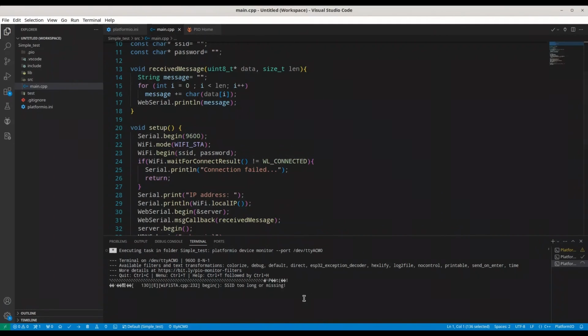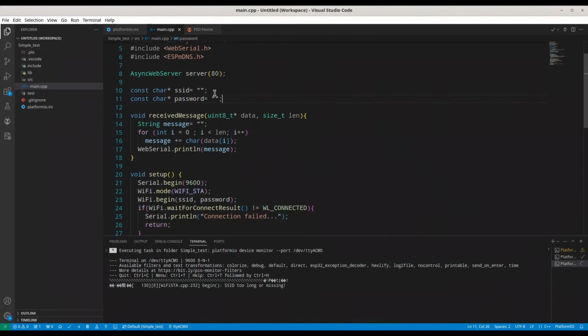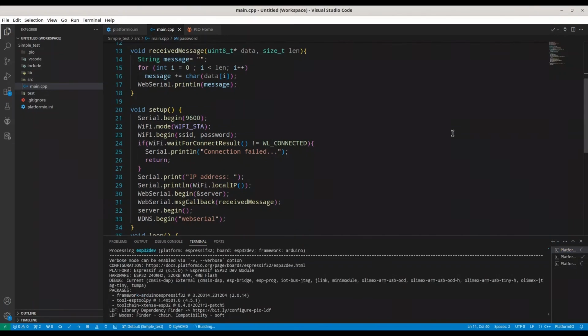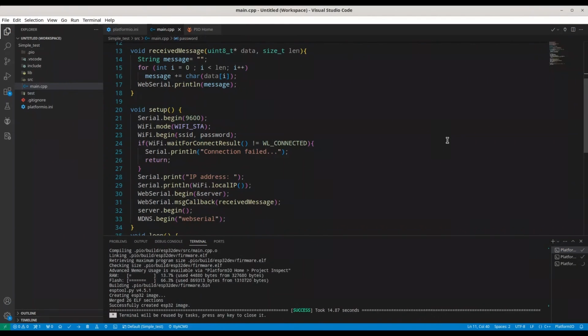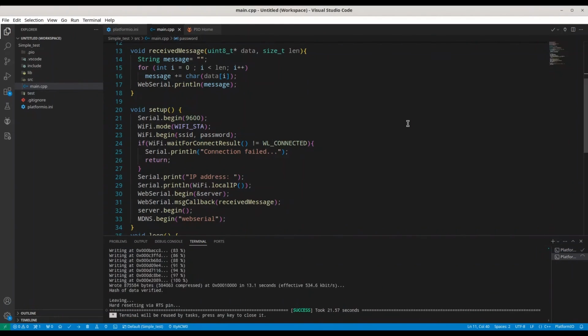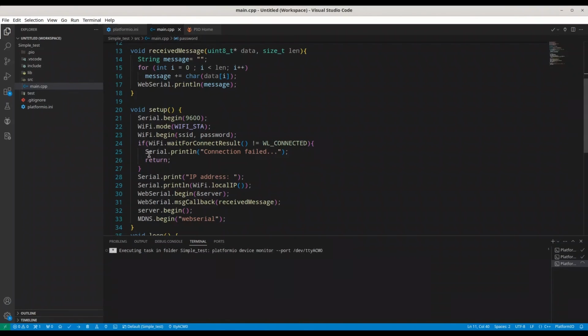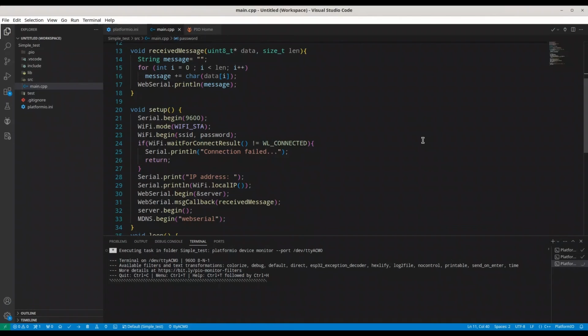Yes, first I have to provide my SSID and password in order to connect to my local Wi-Fi. And of course, you're not going to see this part. Okay, I have provided my credentials and I'm going to build this code again and I'm going to upload it again. Okay, uploading. Okay, serial monitor, let's see. I'm going to restart my microcontroller now.